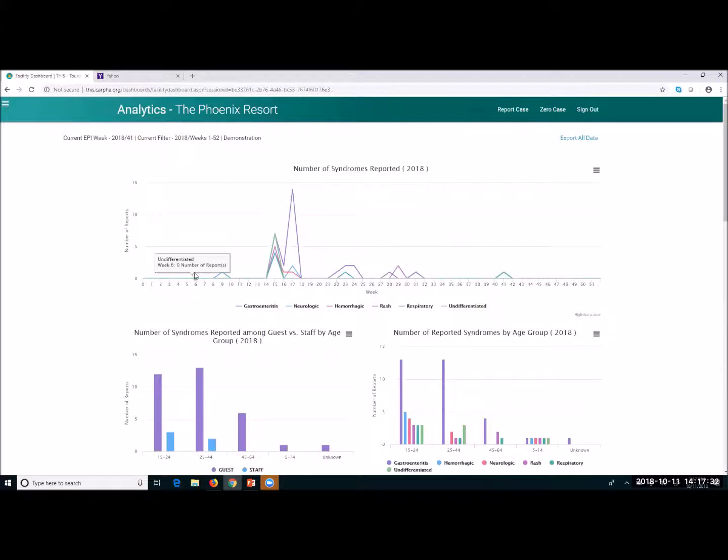So if you wanted to see, for example, just gastroenteritis over the year, all you do is exit out of these and you are able to see just the gastroenteritis graphs. The system generates all these graphs automatically for you once you start reporting data. If there's no data to report, there will be no graphs shown, obviously, because there's no data to generate any graphs.